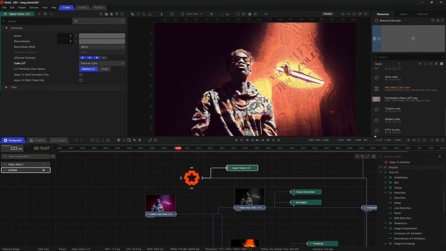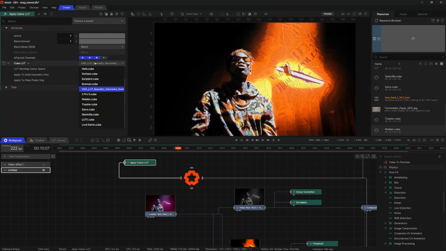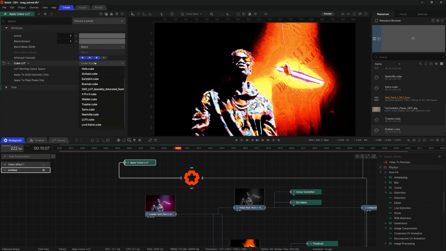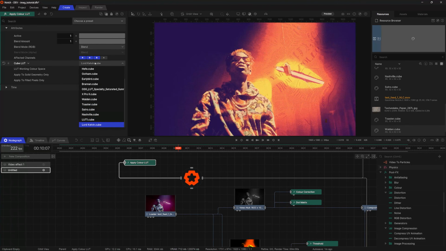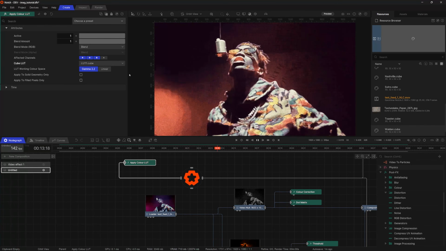Now, one thing that I truly appreciate in Notch is that I don't have to drag and drop and try out every single LUT one by one. I literally can go to the node of the LUT and all of the available LUTs that are in the resources will be listed for me here. And I can just cycle through and choose the very best looking one that fits my scene best. Maybe this one. I think I'm going to leave it at that.